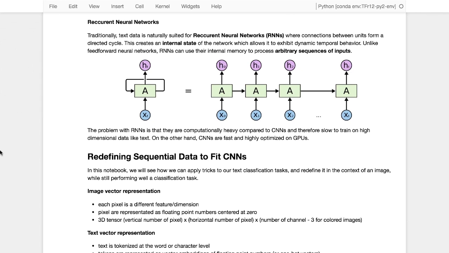RNNs have connections between their units that form a directed cycle, as you can see right here. This creates an internal state of the neural network, which allows it to exhibit dynamic temporal behavior. And so in this example, you can see that as you feed in input data, first the neural net updates its internal state and then outputs a value. And if you unroll that neural network, you get something that looks like this. So unlike a feedforward neural network, an RNN can use its internal memory to process arbitrary sequence inputs.